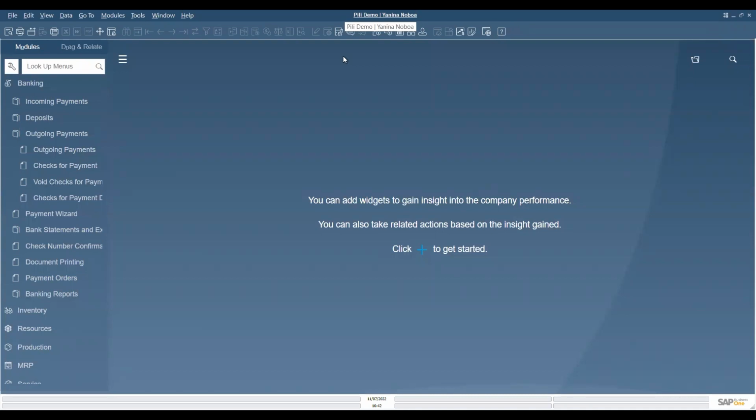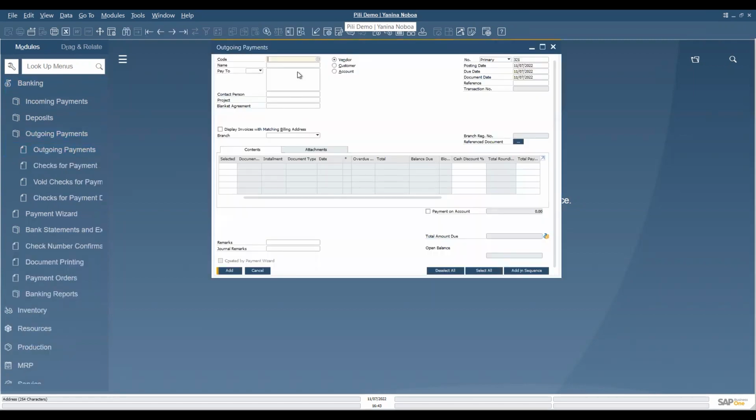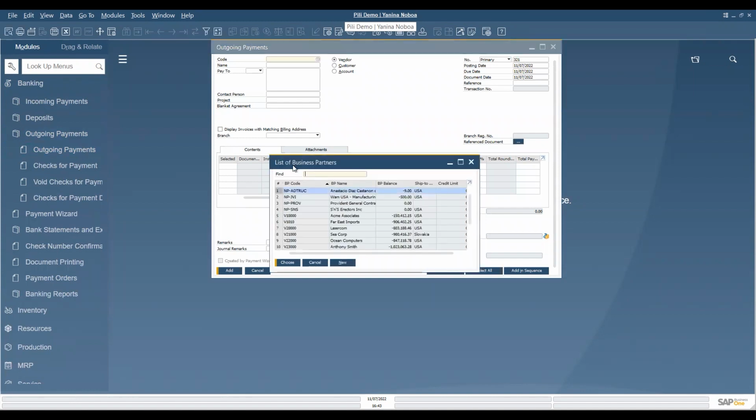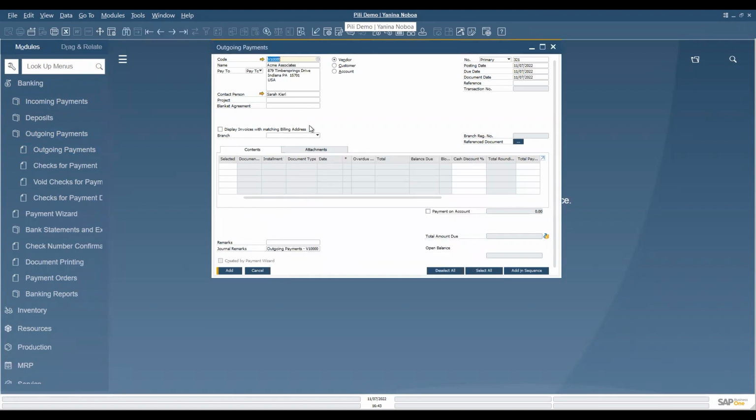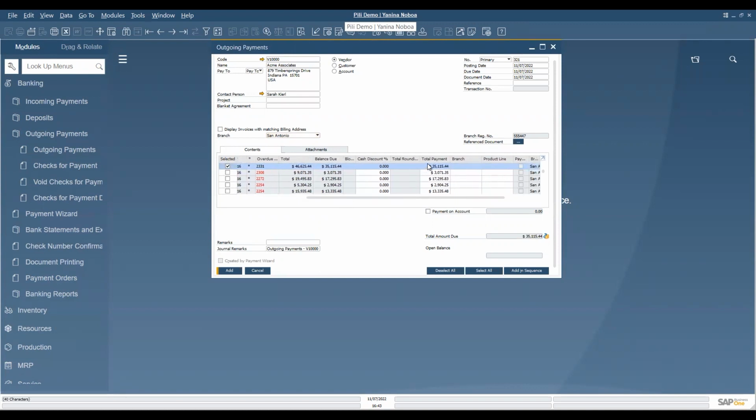So let's make several payments to show you how to print the checks through document printing. So we're going to go to banking, outgoing payments. We're going to select a vendor. We're going to select admin associates. We're going to select the branch, San Antonio. And we're going to select the first invoice, 1108. And we're going to make a partial payment. We're going to enter 1,000, tab.